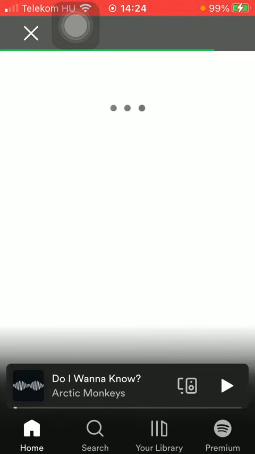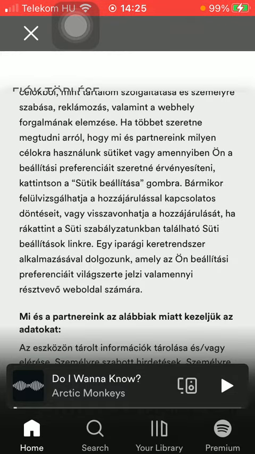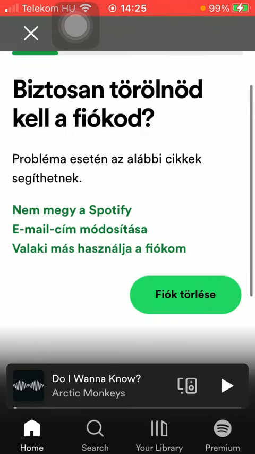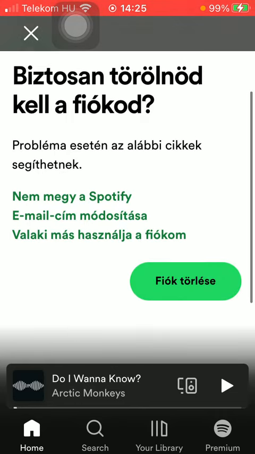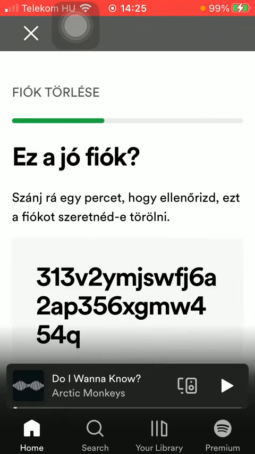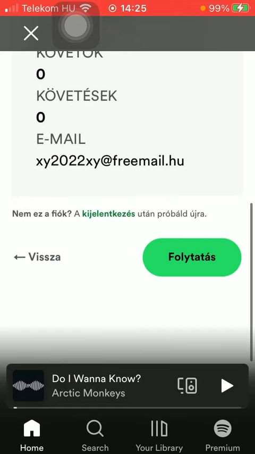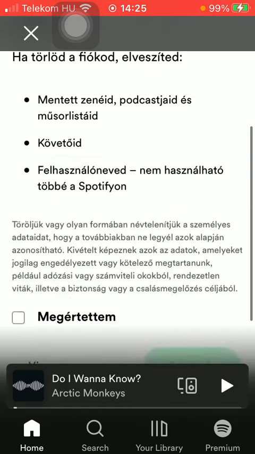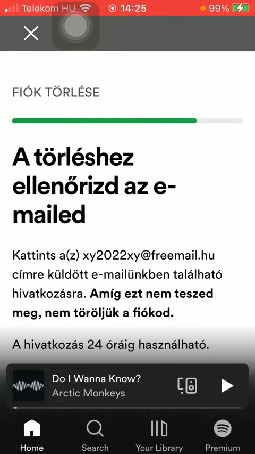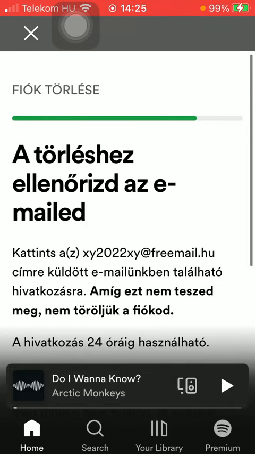Now you will be directed to Spotify's page. You should click on this button down below, meaning that you will affirm your will to delete your account. Press the button continue down below, accept the conditions and press the button again.